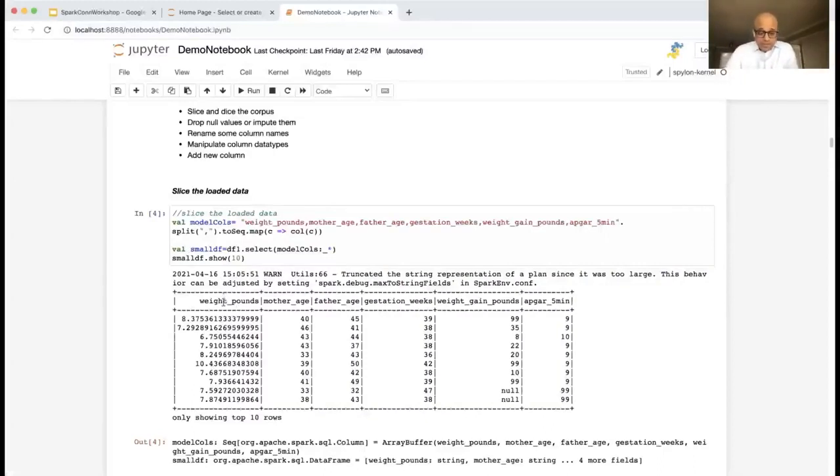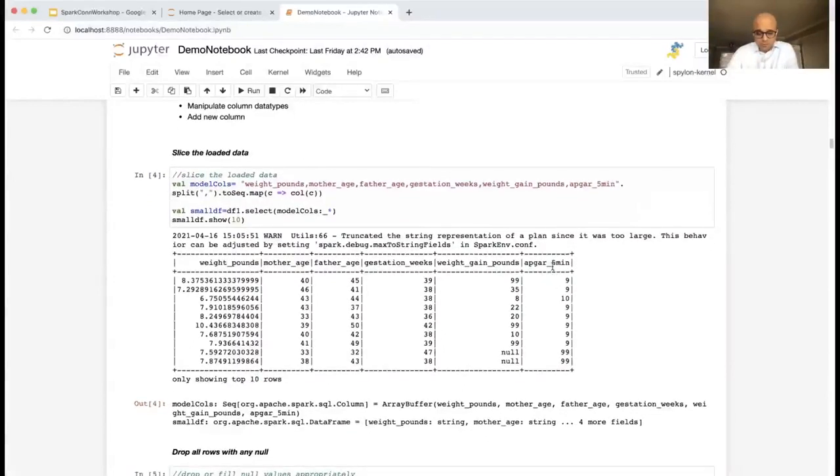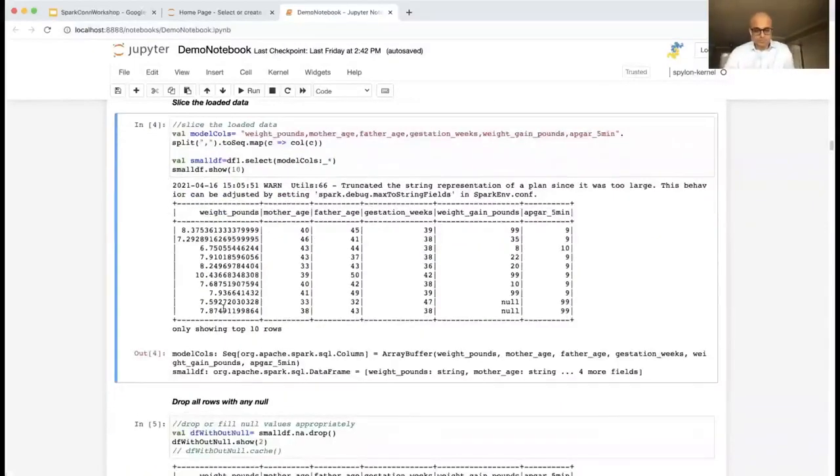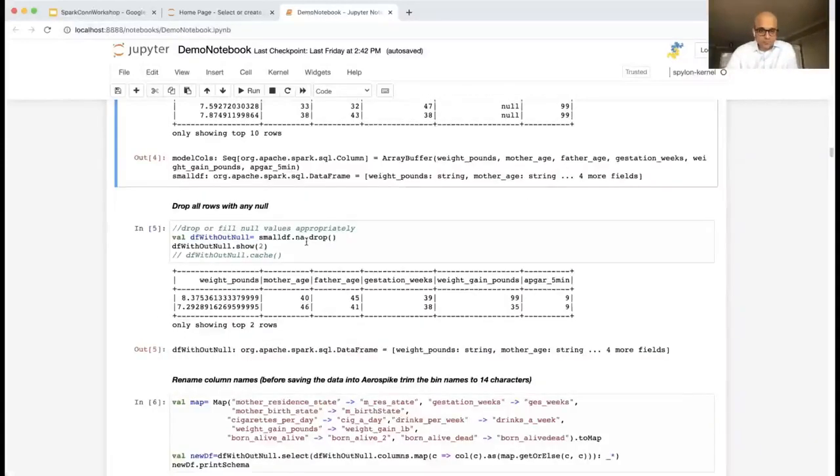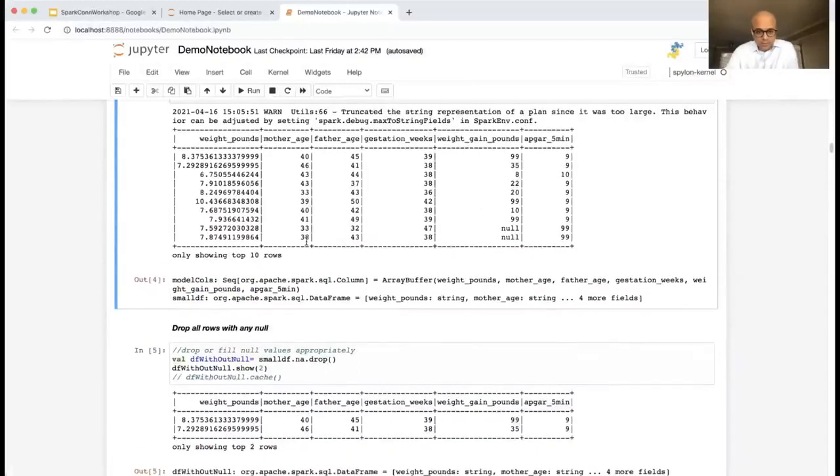So you would see that now we have a much lesser number of columns. We have the weight pounds, mother's age, father's age, gestation weeks, weight gain pounds, and abcat_5 minimum. This is what we want to predict using these features. And you can see all these things are still intact. There is one more thing I would like you to notice here.